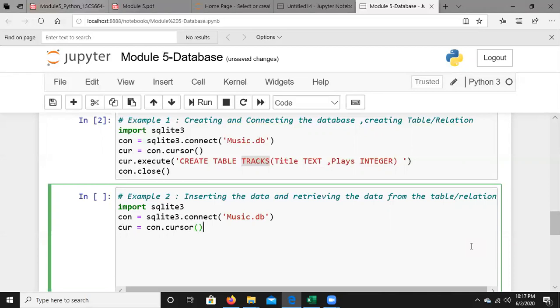Once the cursor is called, the cursor object is created. The name of the cursor object is cur. Using this cursor object along with the execute command, we'll try to create a table, insert the records to the table, or update the values in the table, or delete the records from the table, and so on. So let's create the table by using the execute command along with the cursor object. The create command is used for creating the table.